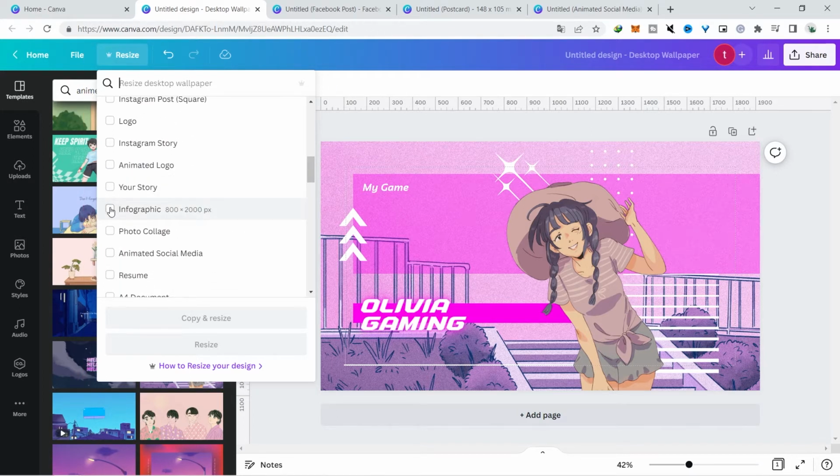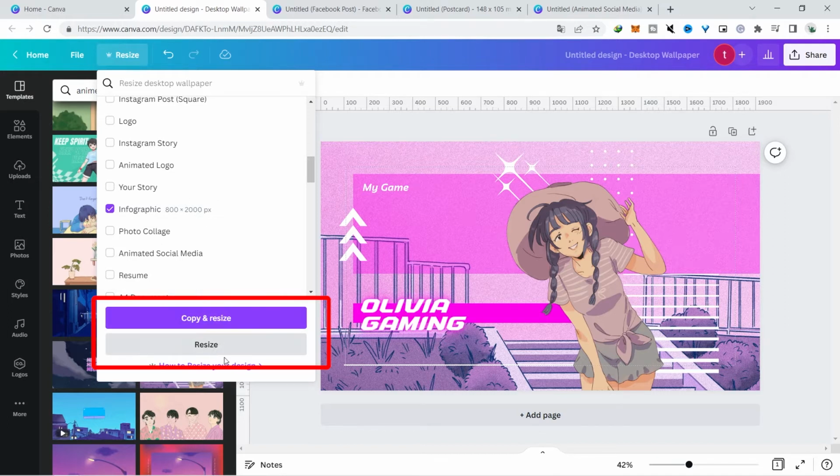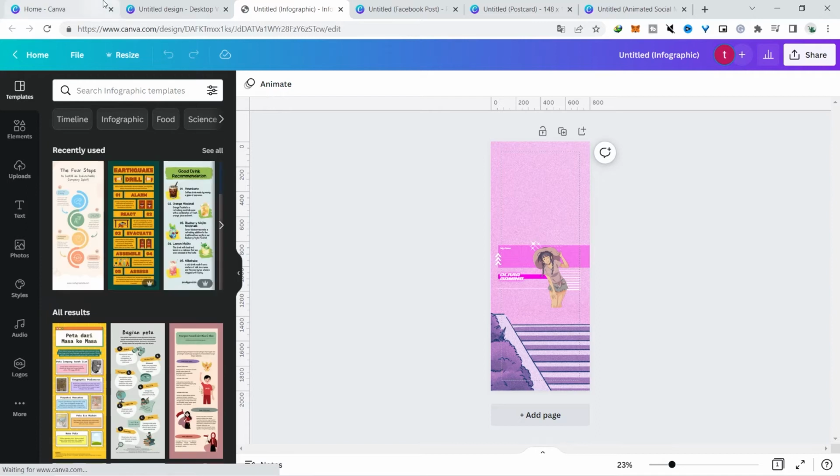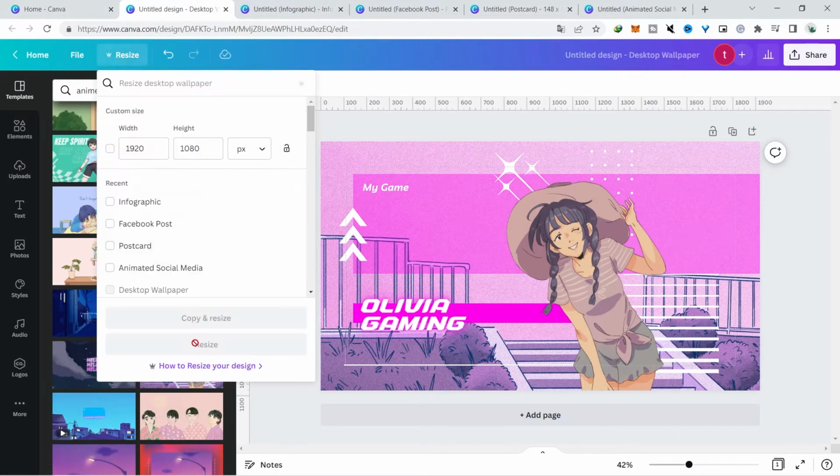After you finish choosing the size you want to use, you will be given two options, namely copy and resize or just resize. The function of the copy and resize button is to copy your design on a new page with the size you have chosen, but if you select resize, then the size of your design will be changed without creating a new page. I usually use copy and resize.